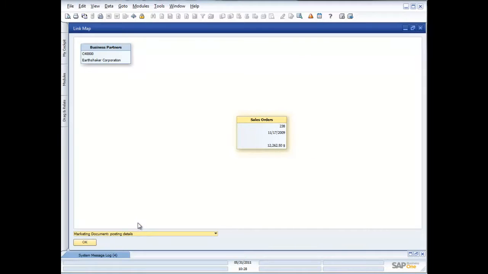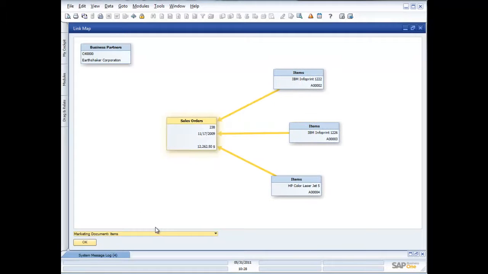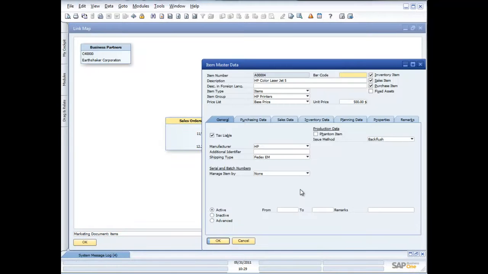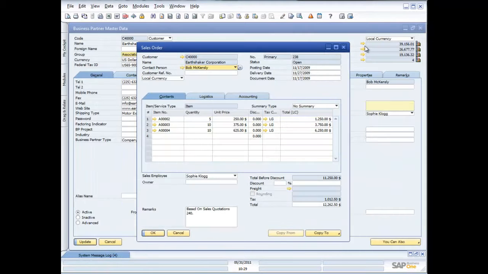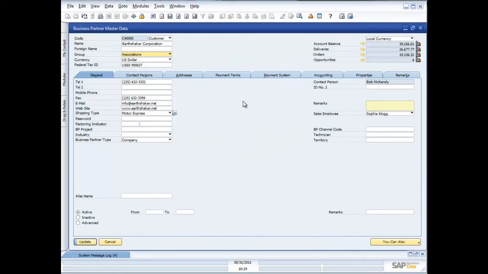But for example, I can choose posting details. And what it will then do, if that underlying information is there, it will show me the general ledger information sitting behind that. Or I can drill down and choose my items, and it's now showing me all the sales items that are on that sales order. And again, very, very quickly, just double click and it takes me down to the underlying master data for that particular sales item. So the theme here, hopefully you've picked it up, is really making it easy for you to get access to the information to give you the answers you need when you need them.